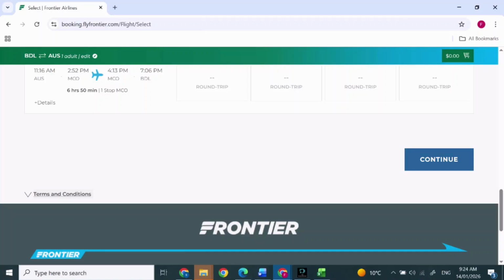If the credit does not cover everything, choose another payment method for the remaining payment, and if the site asks for additional verification, complete it, and after you do that, you're good to go. This is how to use a Frontier Airlines flight credit at checkout.